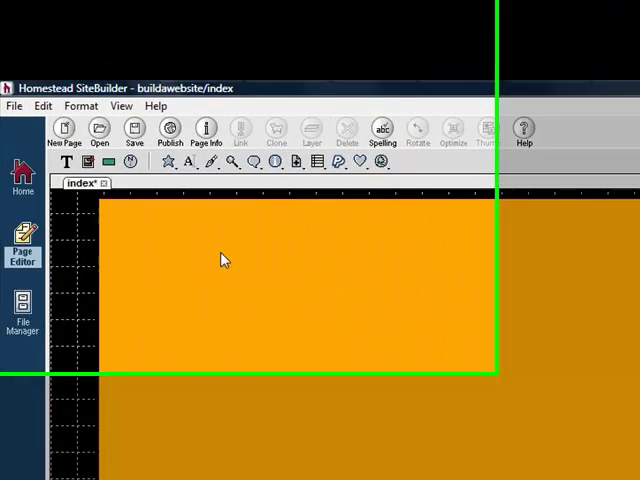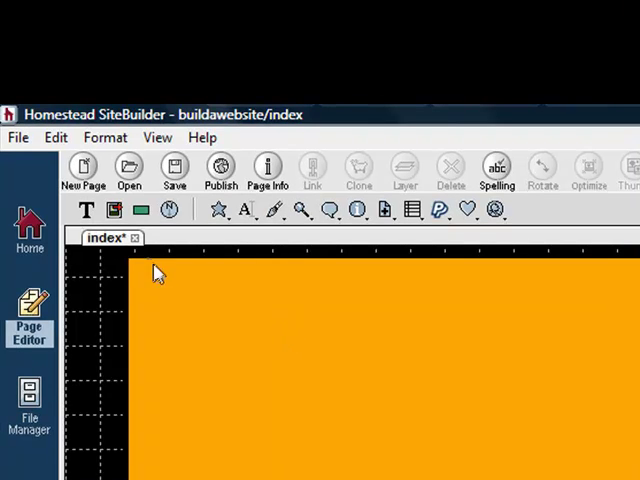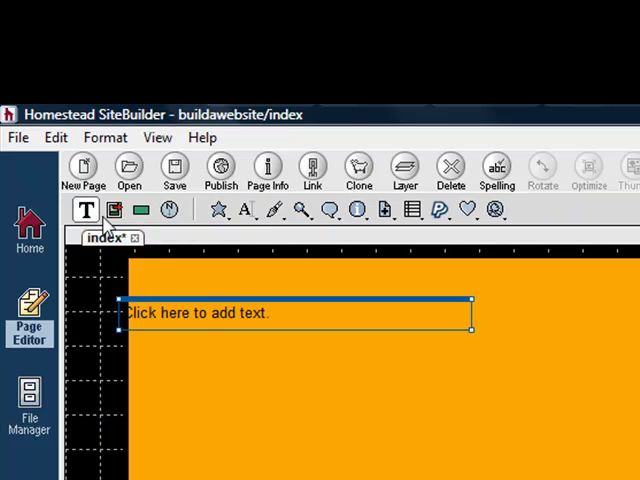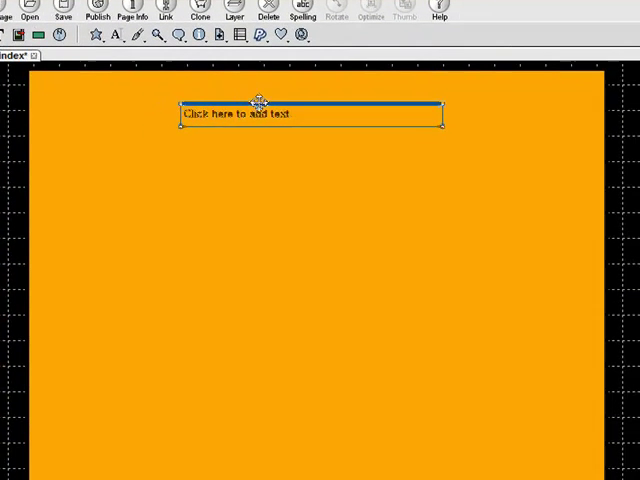Now let's say you want to put a title on your website. You go to the T again, that's for text. Press that, bring it across like that with your cursor. So all you do is put your cursor on there, left button, and it moves it about. Go inside there, press your left button again, delete that by pressing the backspace button or delete button. Now what should we put?